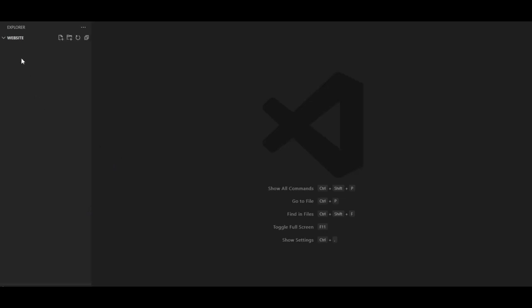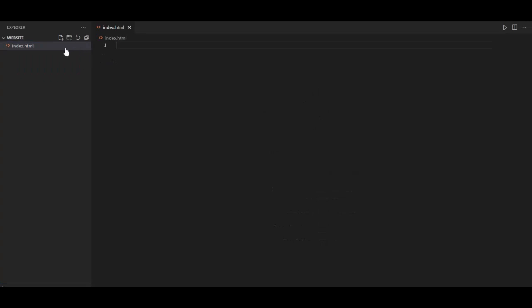Since I have already created a new folder called website, here I am going to add the files which are all needed for this website. So let's add a first file, index.html, and we are going to add CSS and JavaScript files.